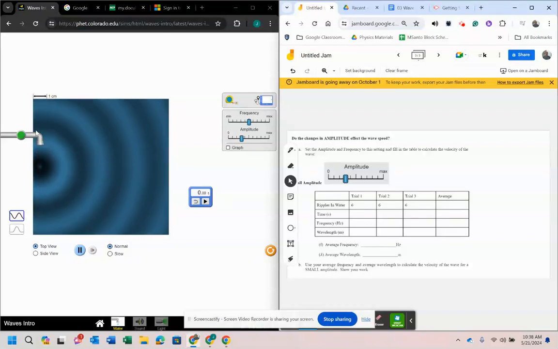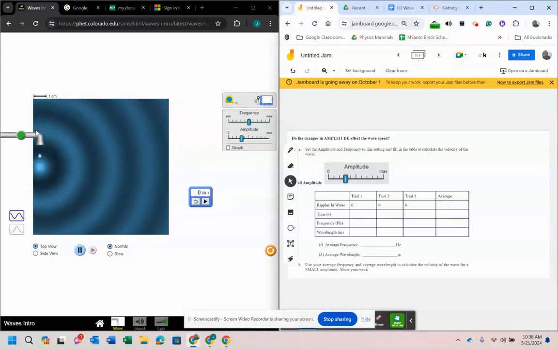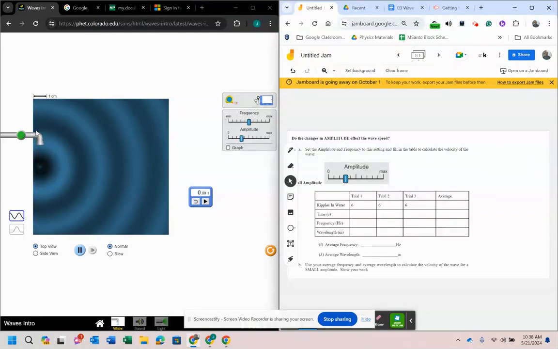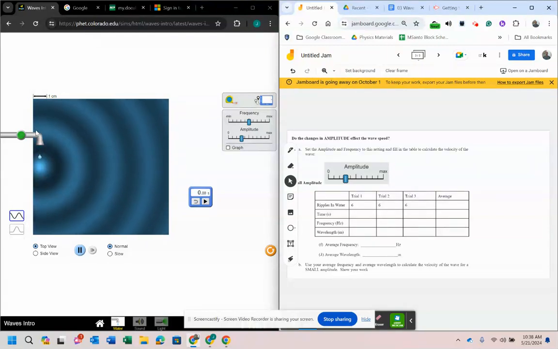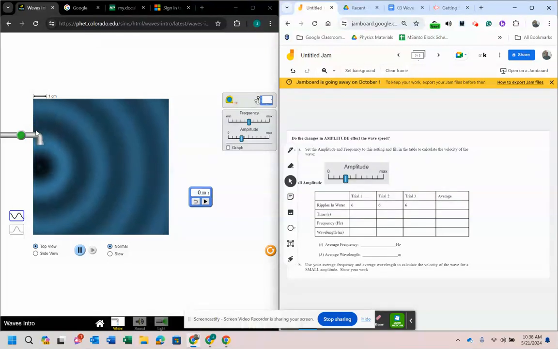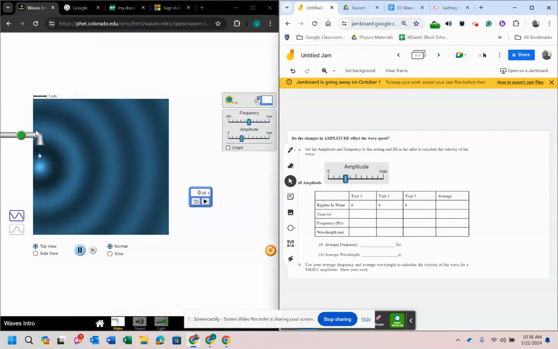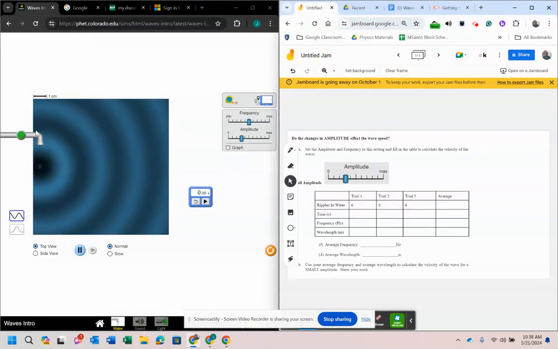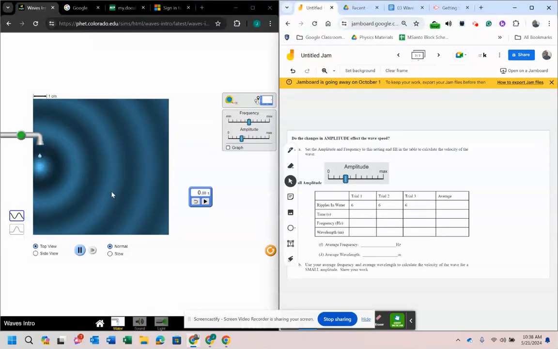All right, good afternoon. What we are going to do today is see if the amplitude affects the wave speed. Now, for this, I walked this through a little bit yesterday. I'll go through it one more time with you. You guys can follow along, do the first one yourselves, and then you can change the amplitude to a medium amplitude and a large amplitude and see if that impacts the wave speed.